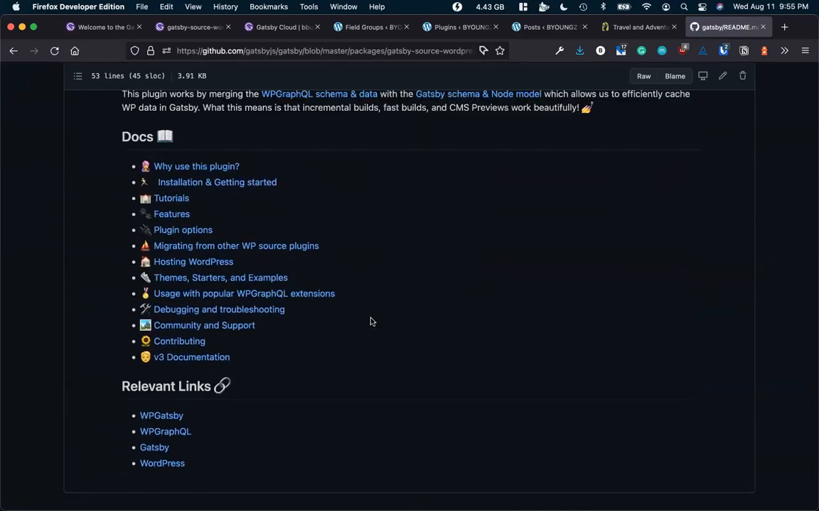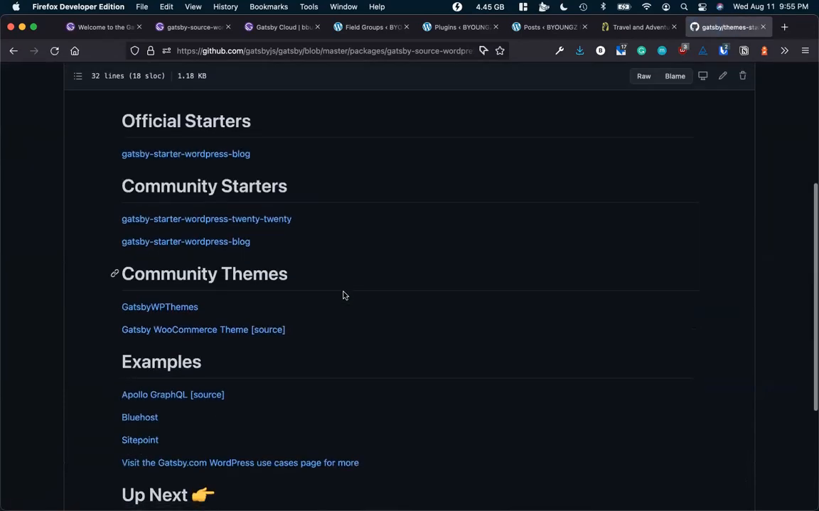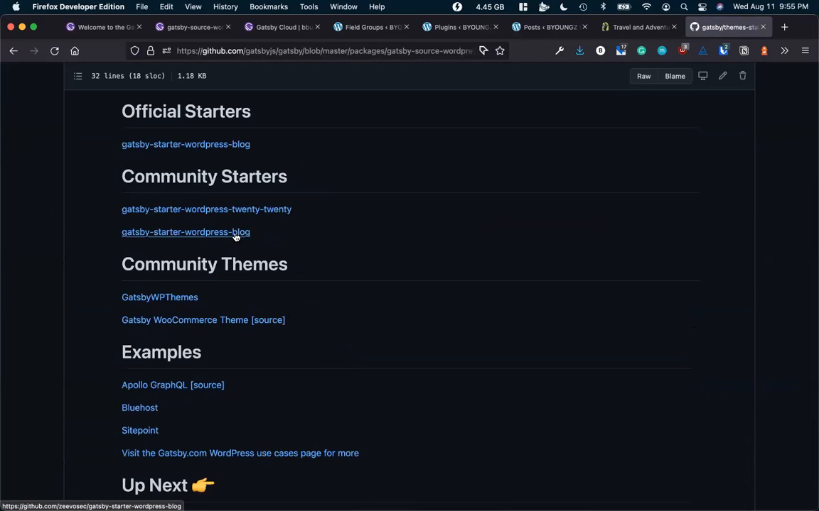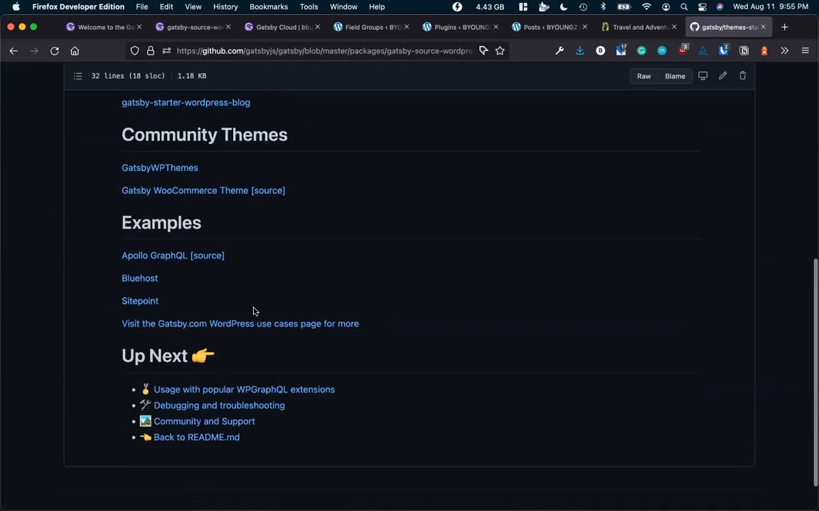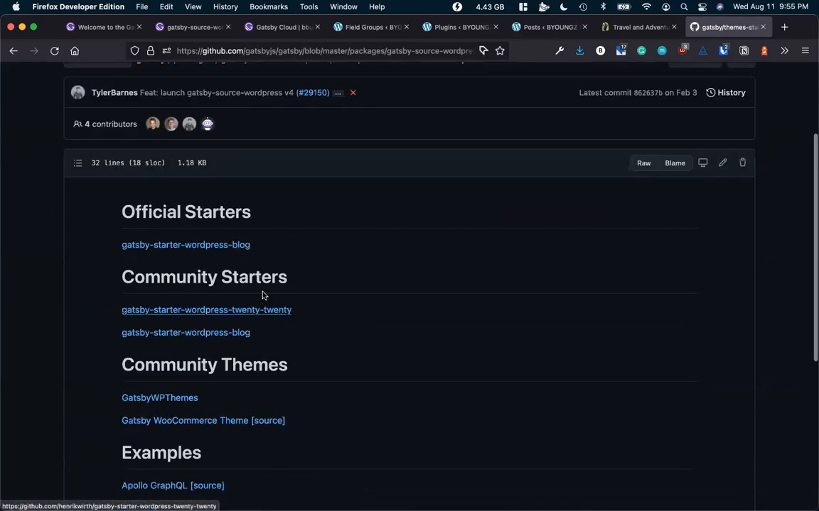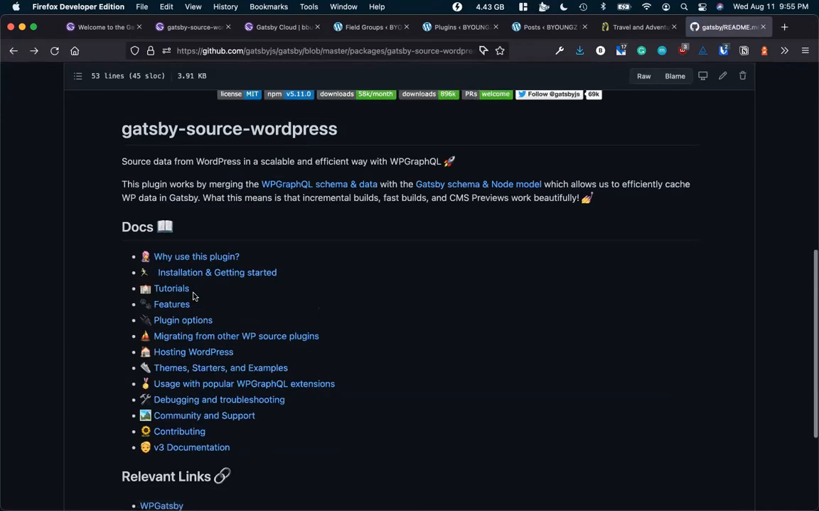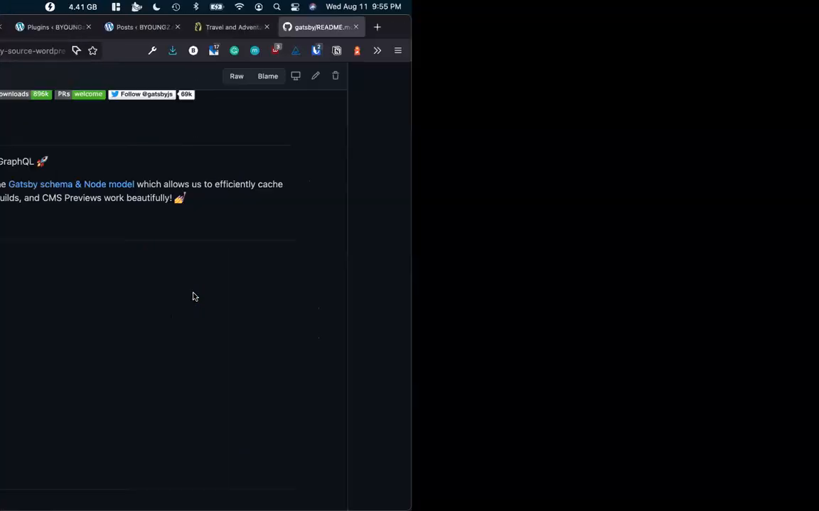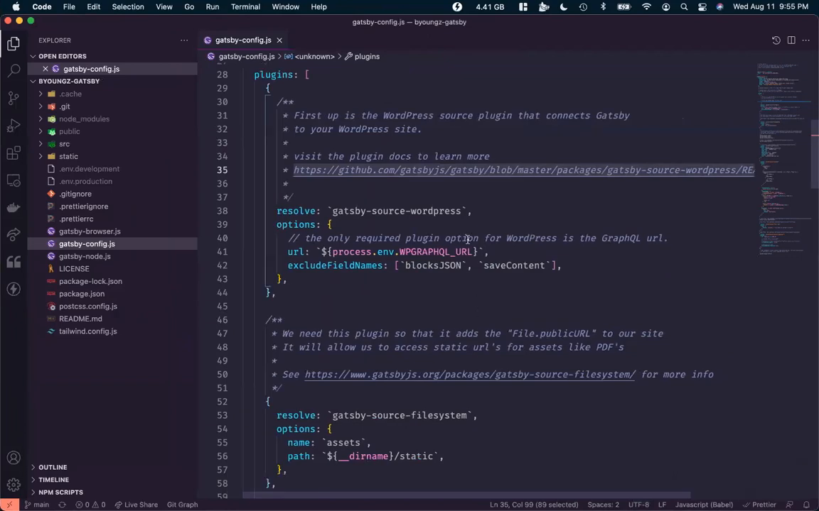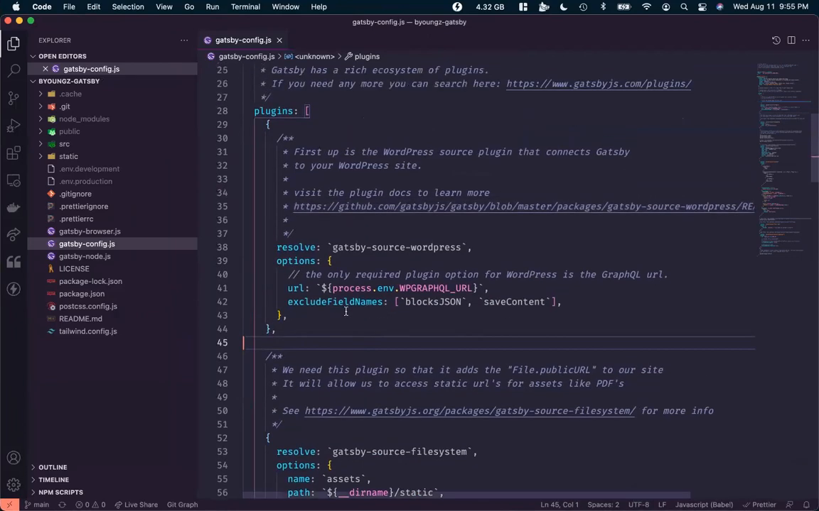So kind of why I chose Gatsby is when I saw how nice this documentation was, after feeling slightly jaded from the Gutenberg and block editor stuff, this was a big relief, and I was like, oh man, I got to jump on this. Theme starters and examples. I can literally clone down these different projects and see how people are building things and how I can get up and running. So I was fairly impressed with how quick it was for me to pull in the WordPress stuff.